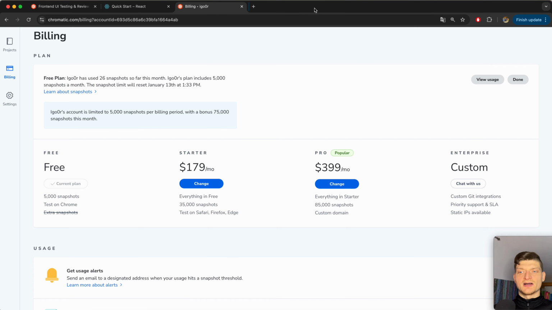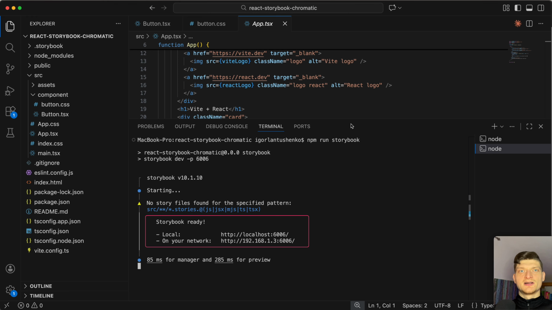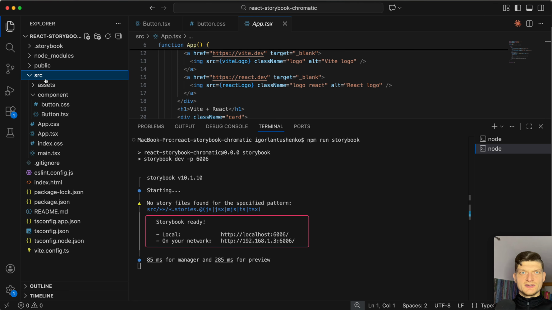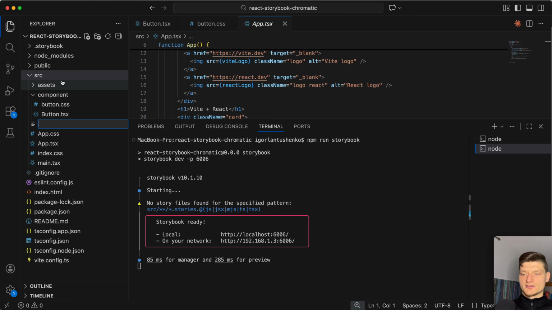Now it's time to add our own stories for our button component. I prefer to add stories nearby the code, so it's easy to visually see if we have coverage for the component itself. Let's create a new file. Let's call it button.stories.tsx.